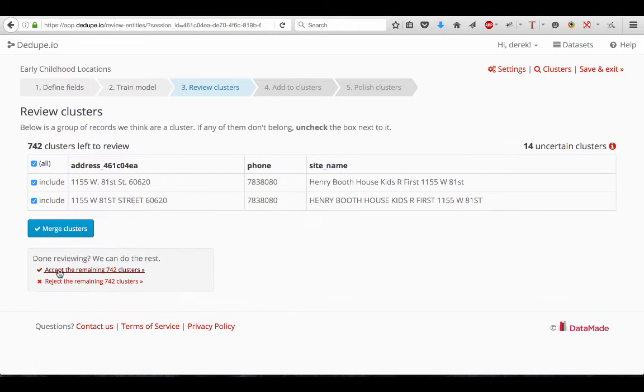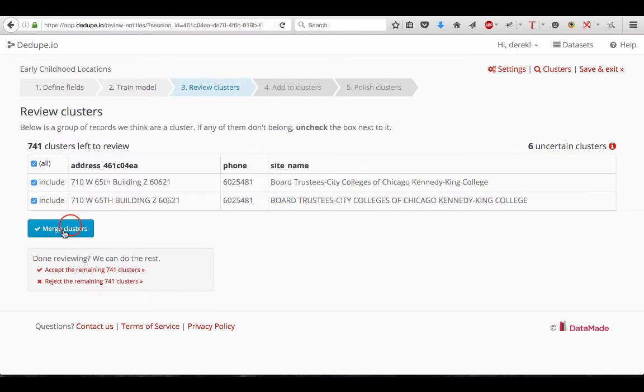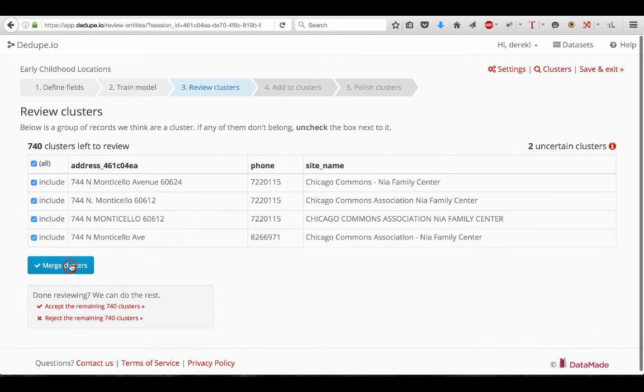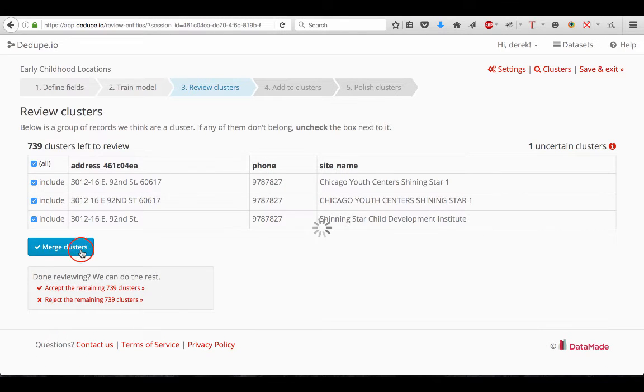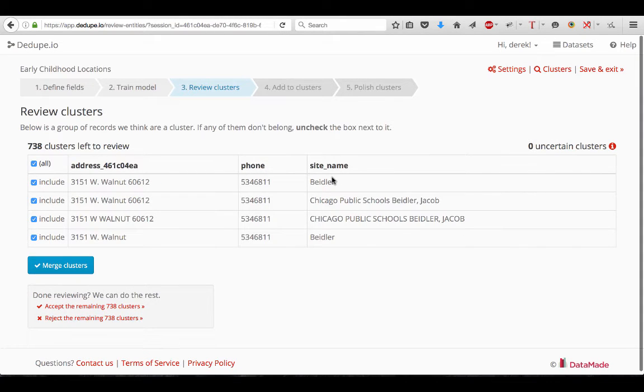It still finds it. We're getting down to it being pretty certain about the records that we're showing here. Okay. So I've actually gotten it down to 0, and I could, like I said, keep reviewing the rest, but for this, I'm going to skip ahead. So you have two options down here, accept the remaining or reject the remaining. I want to accept the remaining. I want it to basically click the merge clusters and select everything for the remaining 738.